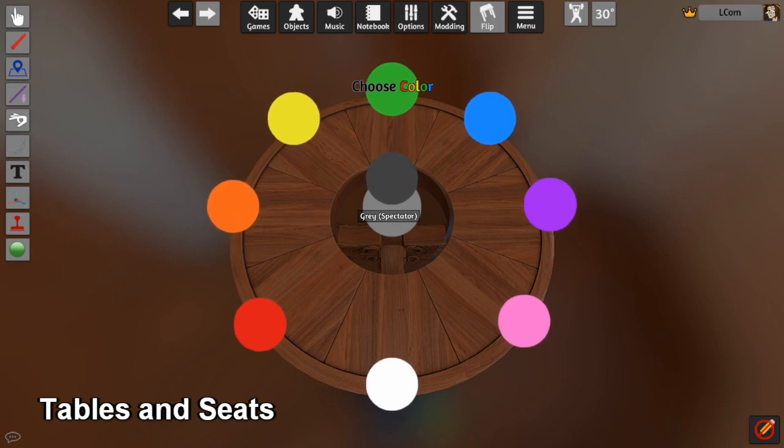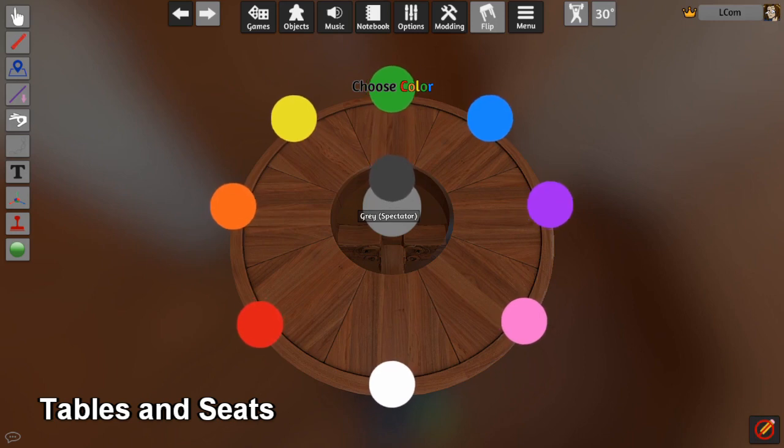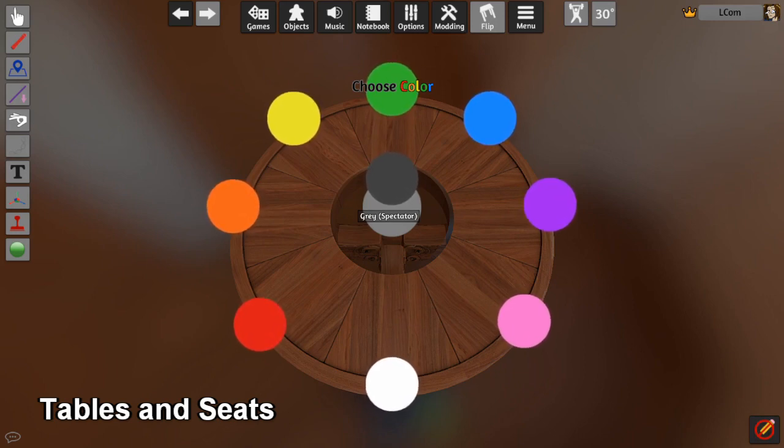Every table also has the Spectator seat. Multiple people can sit at this seat, but they will not have a place at the table, nor will they be able to interact with anything at the table.